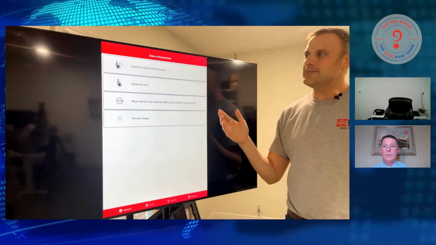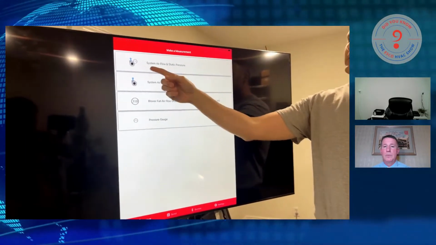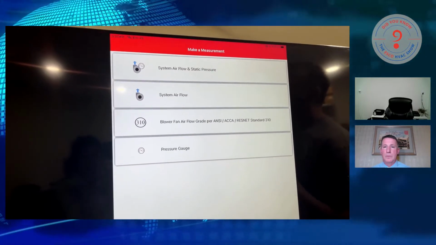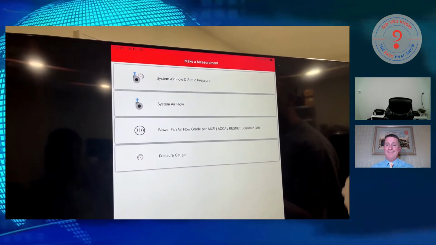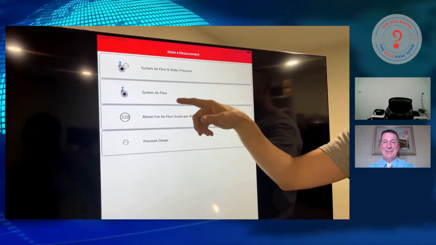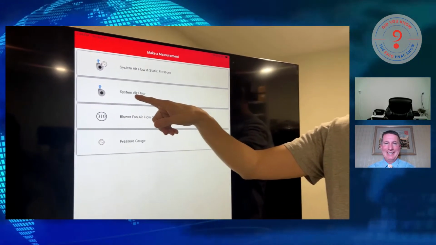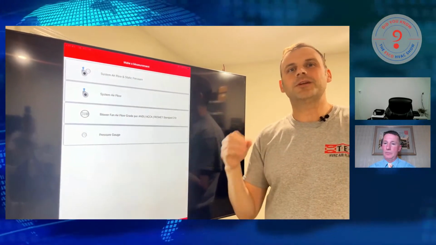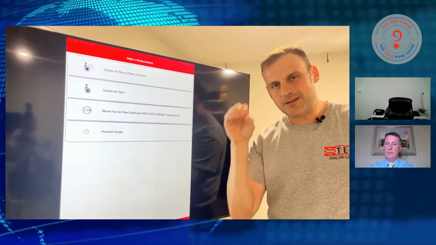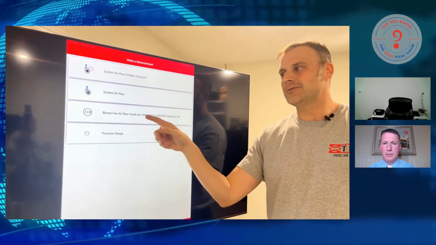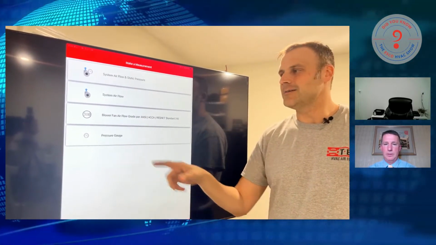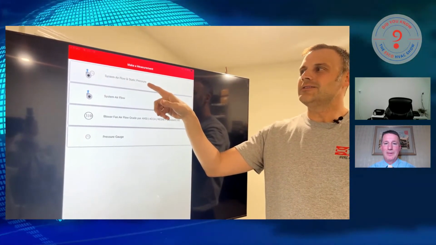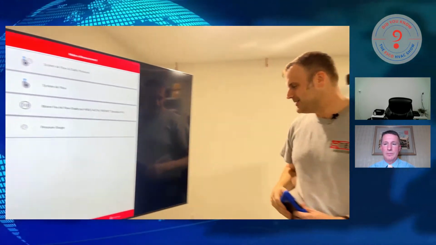To talk about this for a minute, this workflow at the top, system airflow and static pressure, will do pressure mapping and airflow. If you don't know what that means, hang in there, because that's the workflow we're going to do. Just to cover our bases, this is system airflow if I just want to get airflow. This is 310 airflow if I want an airflow measurement with a designed target airflow measurement. That's that whole standard 310 thing. Then I could connect to my pressure gauge if I wanted to. But this is the one I want to run, system airflow and static pressure. That's what we're going to do today.